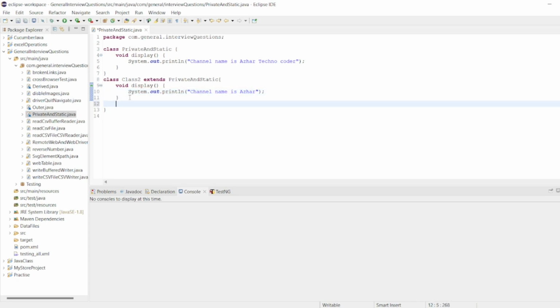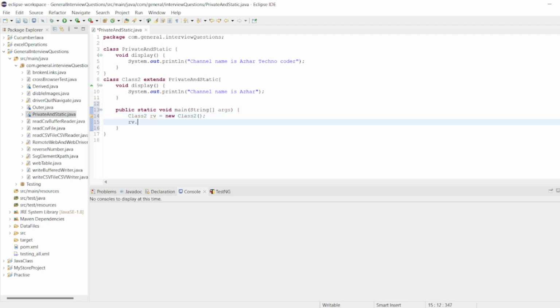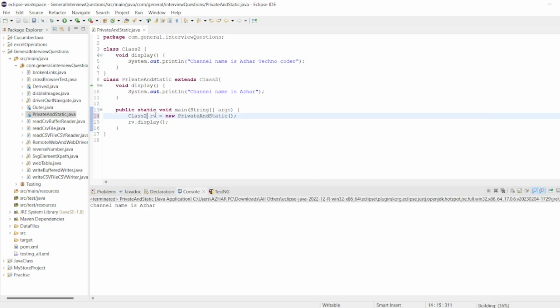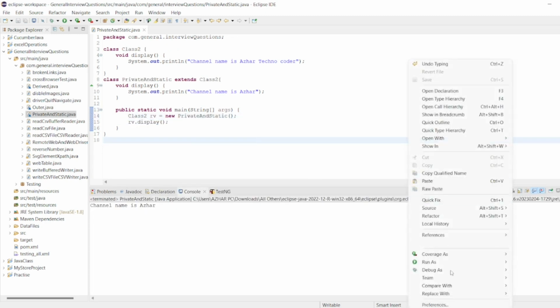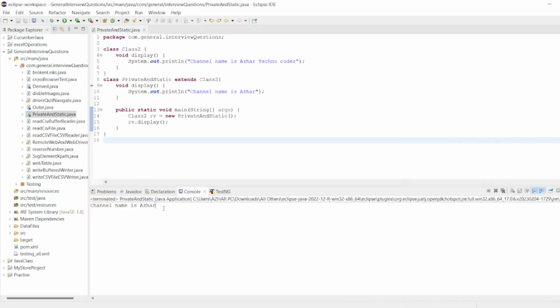Now here I'll write my main method. In the main method, I'll access the object properties. Let's say class 2 reference variable rv equals new class 2. Then rv.display, and let us see what the display is here. Did it override? Let me run as Java application. So it overrode. This is the concept of overriding.